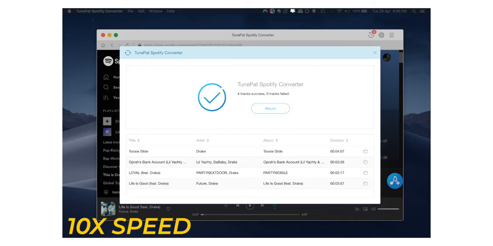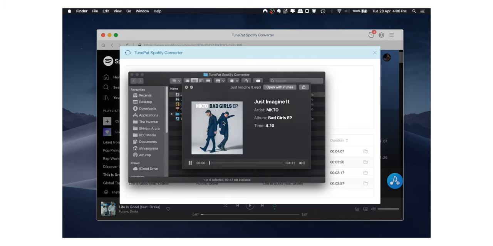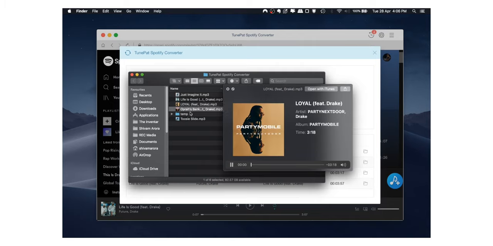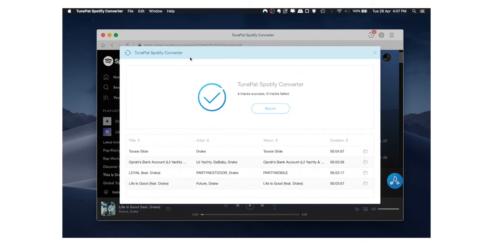So you can see the songs are downloaded and you can access them from the documents folder, like from here. And here you can see the songs are downloaded with all the ID3 tags like album, artist as well, and the thumbnail. So now as these songs are downloaded, you can listen to them offline or you can transfer them to other media devices. But now there are a couple of settings in the app that you can play with.